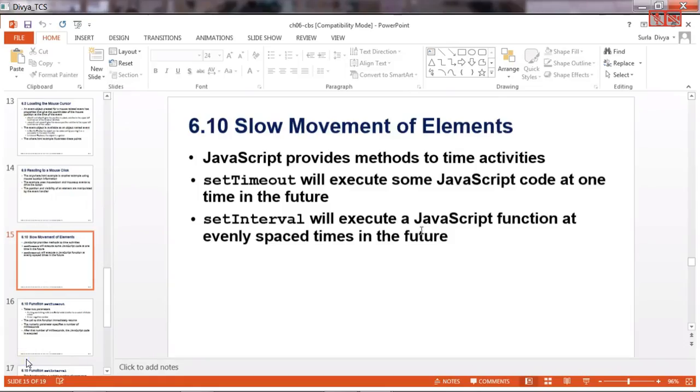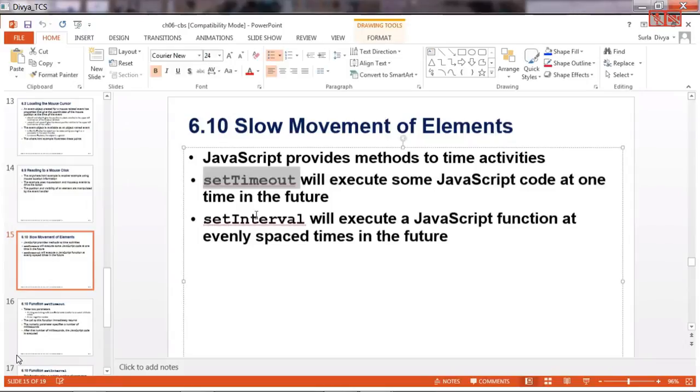For regular intervals, that particular action has to occur. So the name itself tells us, we'll execute a JavaScript function at evenly spaced times in the future. So setTimeout will execute some JavaScript code at one time in the future. This happens only once, and setInterval will happen at regular intervals. So JavaScript provides methods to time activities. These are the two methods.